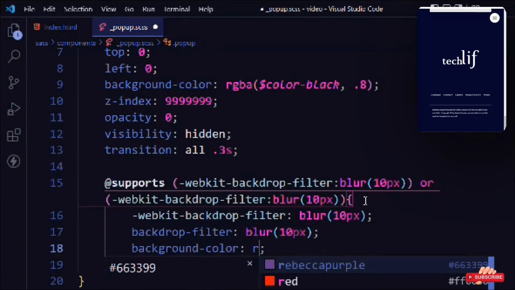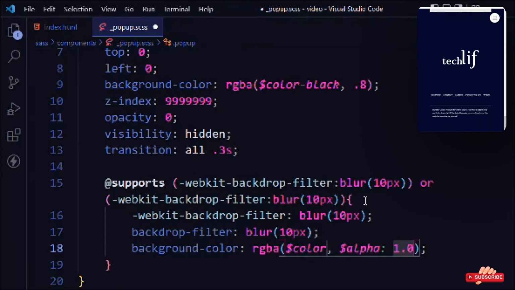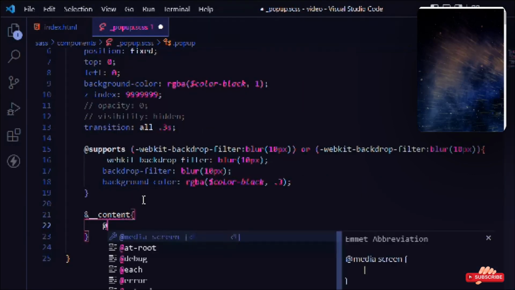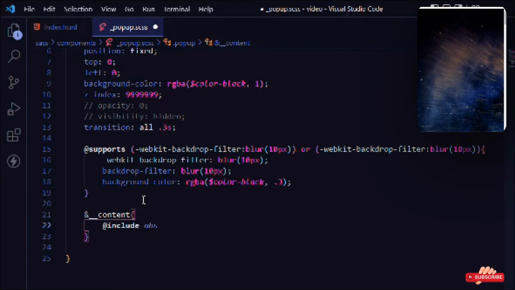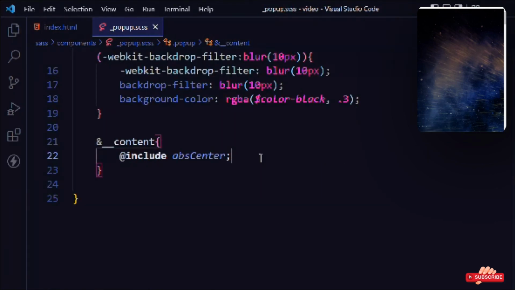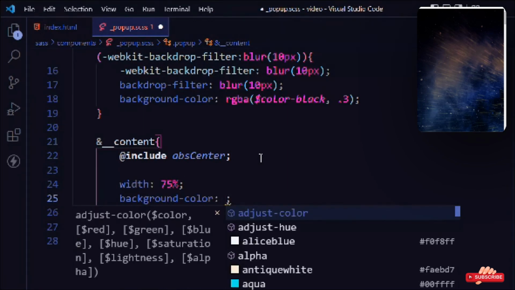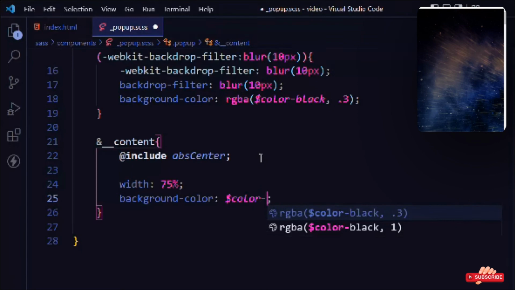Background color is going to be RGB color black, and it will have an opacity of 0.3. Let's get the content. So in media app center, to bring it to the middle, we have already created a mixin function that we're going to use now. Width is going to be 75%, and background color is going to be color white.